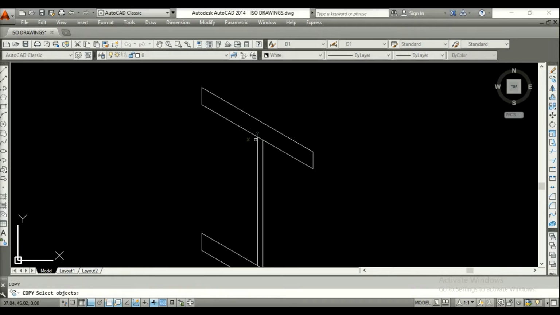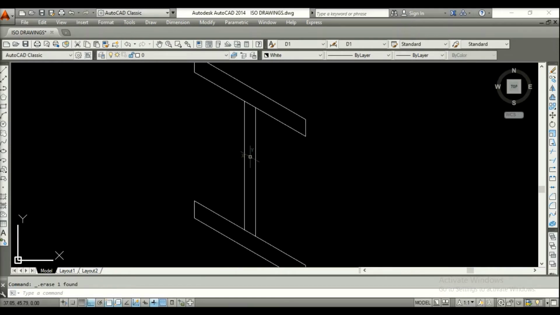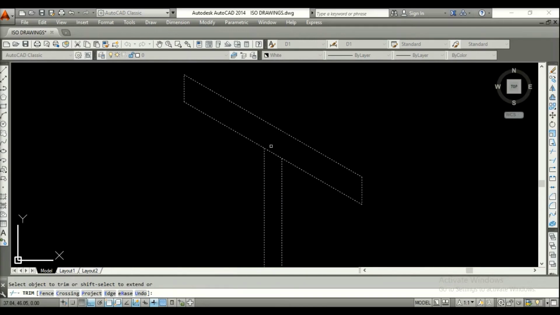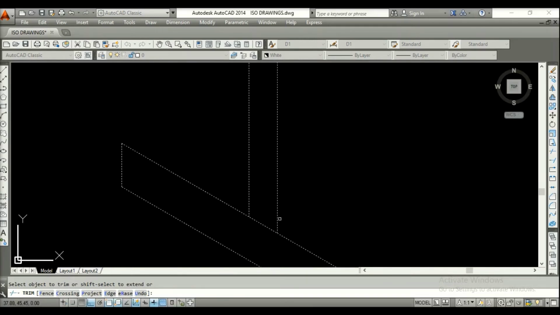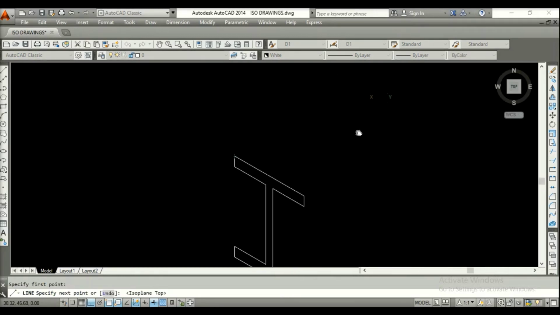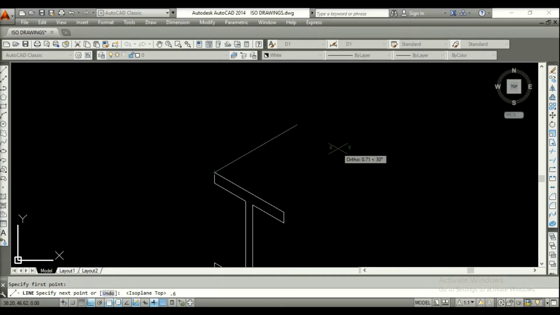F8 should be on, 0.03. Okay, delete the center portion. Now trim, select the whole thing, trim it. Yeah, I'm going a bit fast as usual. Please watch this video slowly, in slow motion, then you will better understand this. Okay, and now F5, again I'll take this as 0.6. Dimension doesn't matter, you should know how to create it.